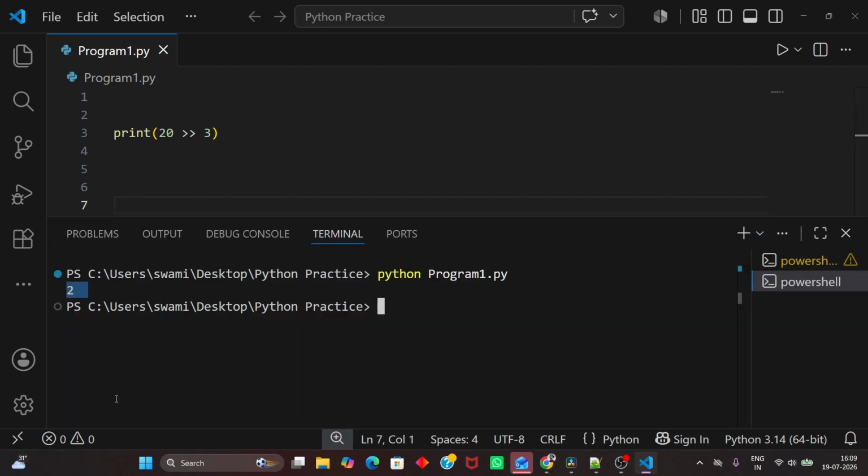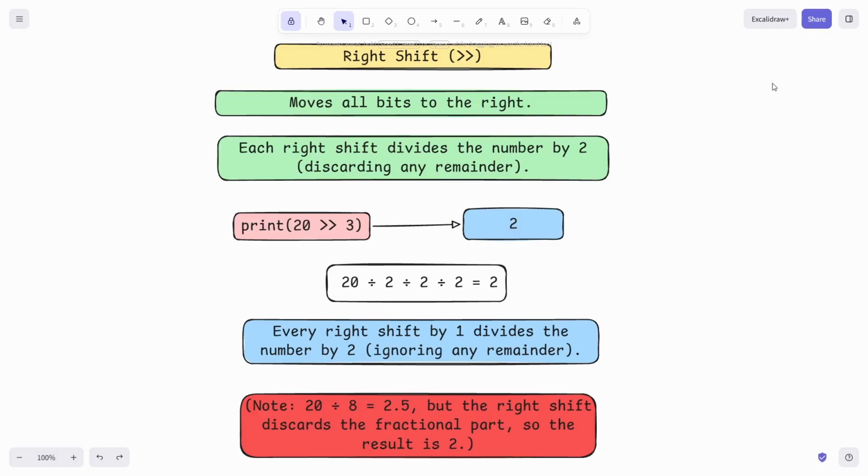The output is 2. Remember, every time you shift right by 1, the value is divided by 2, and any remainder or decimal part is discarded. Note, 20 divided by 8 is equal to 2.5, but the right shift operator discards the fractional part, so the final result is 2. This is how the right shift operator works in Python.